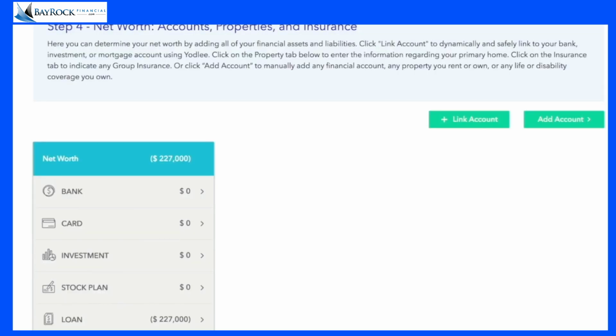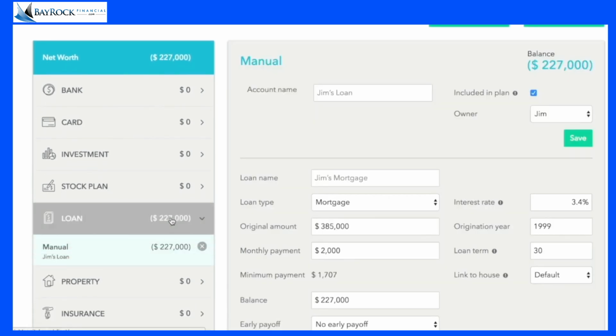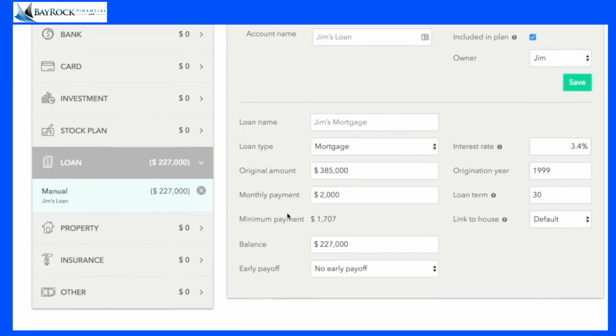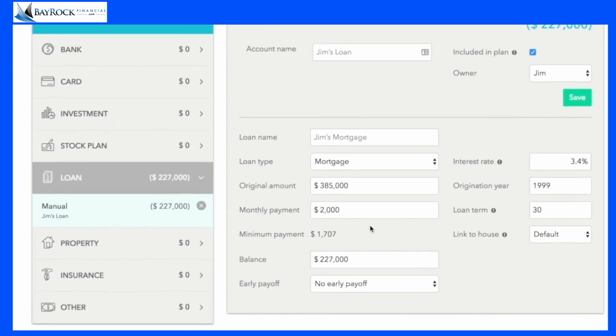Now, when you've completed that, you're done with this section for the most part, but there are a couple tips to share. First, if you've input a debt account and you're making more than the minimum payment, you'll want to add that information. We'll simulate a loan account to show you what that looks like. Now, if you've linked your account, all of this information will automatically populate, including a minimum payment. So let's say your minimum payment is $1,700, but you're putting $2,000 a month toward it. You would write that in the monthly payment amount, click Save, and you're good to go.